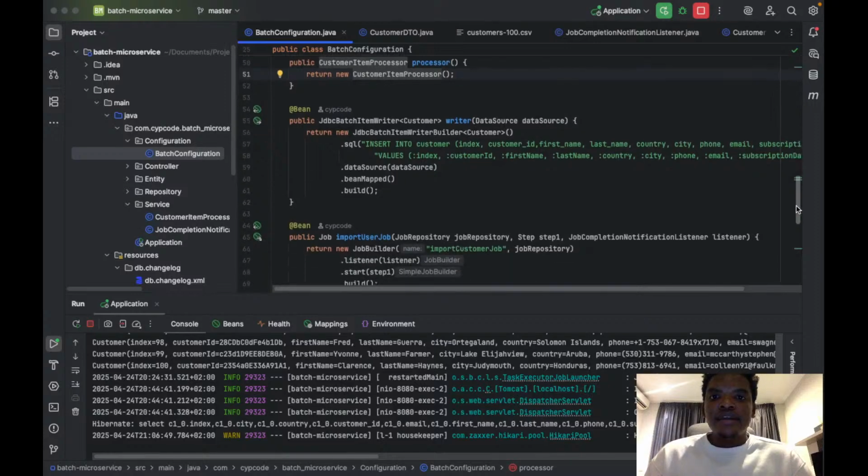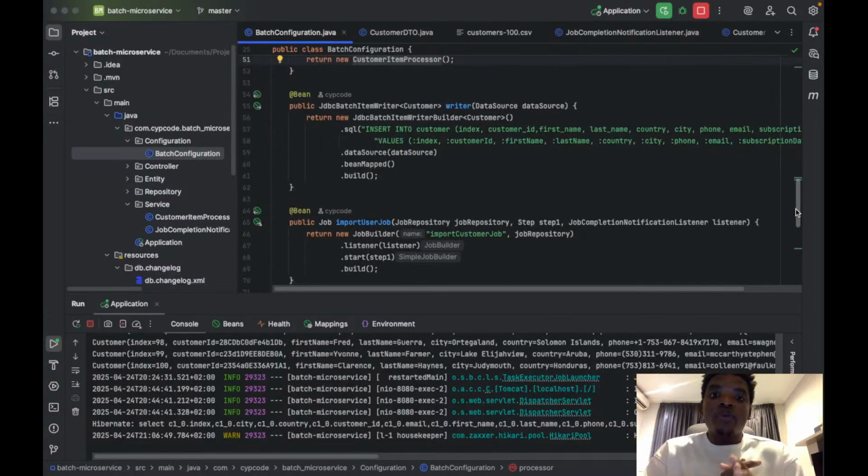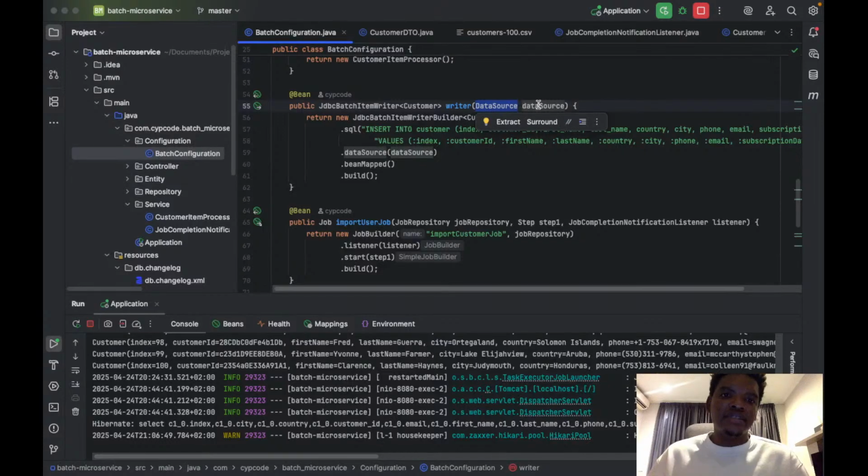Then the next one is the JDBC batch item writer, right? So here we are now defining the database instruction that we want to perform on these particular records. You'll see that on the writer, we are taking a data source. Because we already defined the data source in the application.yaml, this will basically pick up the default data source configuration or properties and then use that instance here. So we'll just use the default bean definition for the data source as according to the application properties.